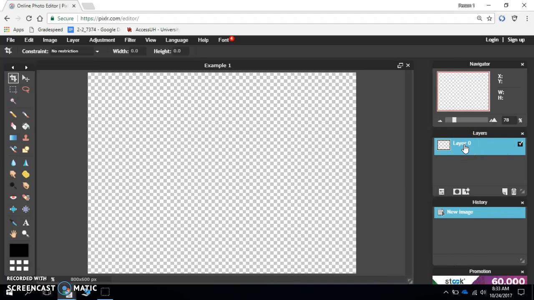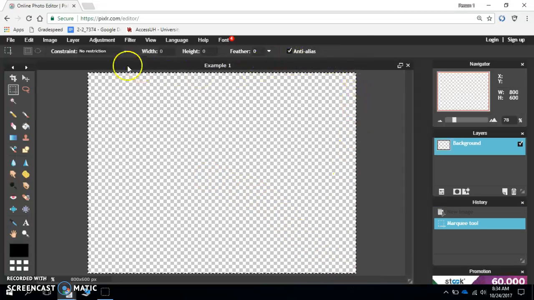So what you're going to do is double click on your layer 0. You're going to label that background. You're going to click off in this area. That's fine. Then you're going to get the selection tool. You're going to come up to the top left corner, click, hold it down, and drag, and let go. You should see the line start to move.